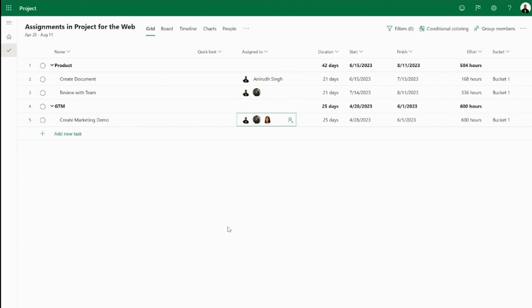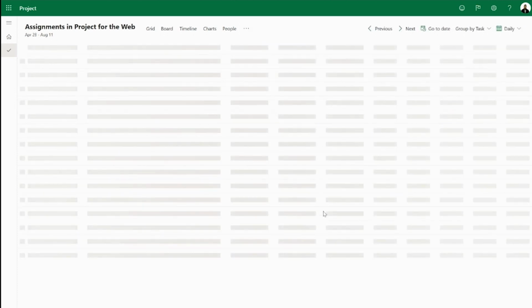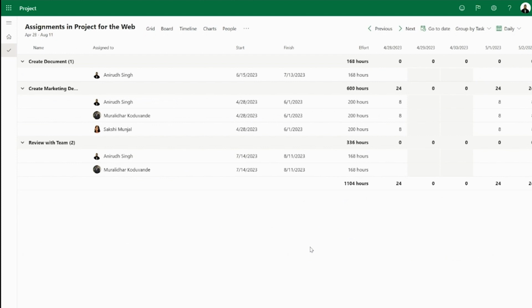Once you've created your project and assigned tasks to team members, click on the three-dot menu for more options, and here you will find assignments. Once you're on the assignments page, you will notice that the resources working on the project and the tasks are displayed here. We offer two ways to view the information on this page. You could group by task or you can group by resources. Additionally, you can have a daily or a weekly view.